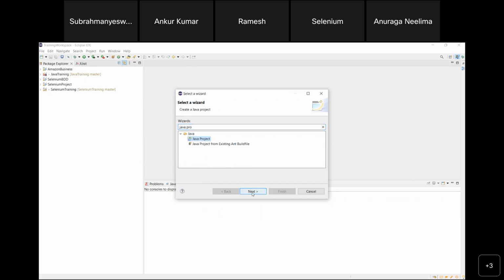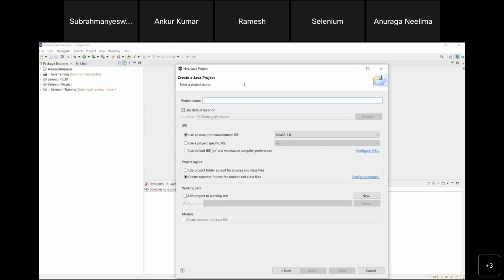Select this one, click on next. Give this project some name. The project name I'm giving is, let us say, Selenium batch, or Java batch, some project name. Java batch I'm giving. Okay, this is my project.